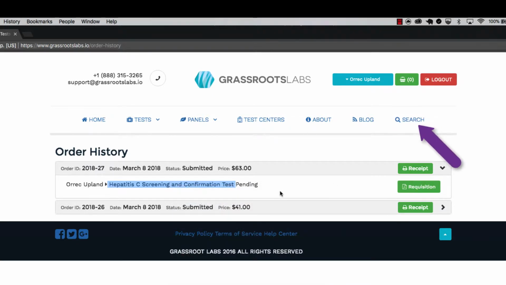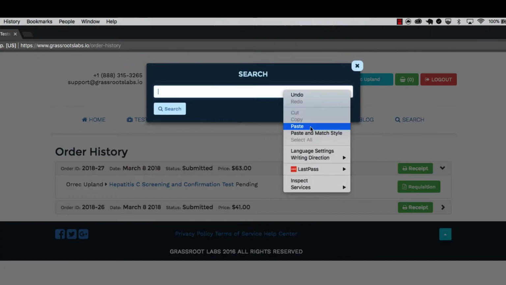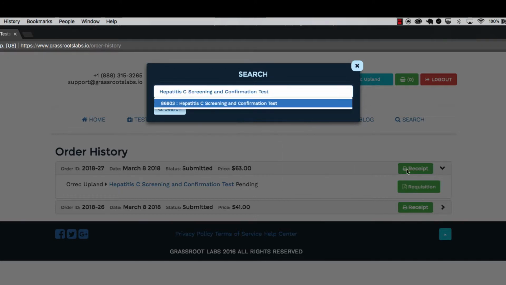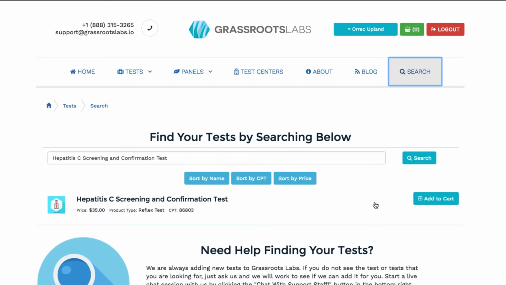Now, click on the search in the main navigation. Left-click the search bar, right-click inside the search bar, and then left-click Paste. This will paste the name of the test that you're wanting to search for. You can also just type the name of the test in the search bar if that's more comfortable. Press Enter or Return on your keyboard to start your search.